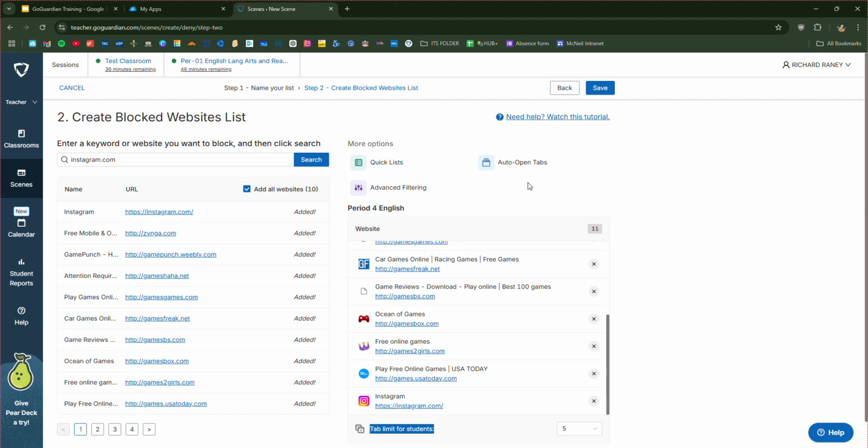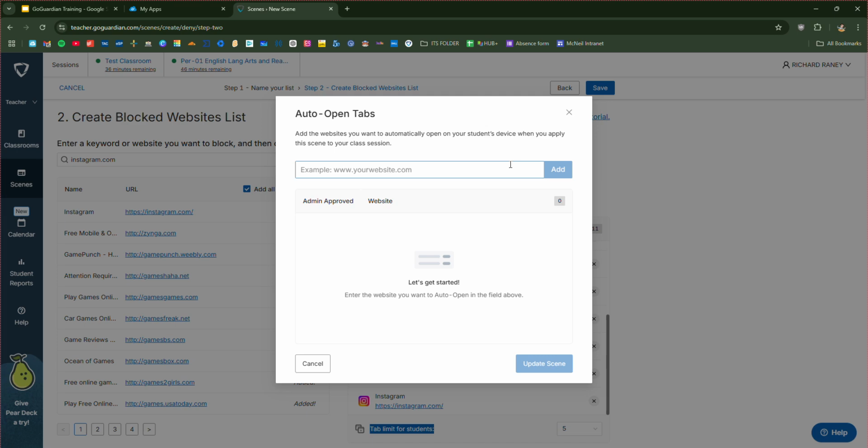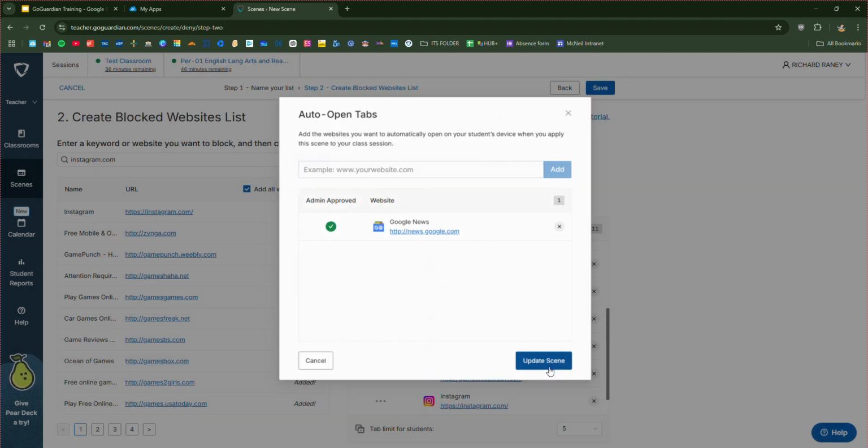Another option that's very cool is you can do auto open tabs. If your students every single day, when they walk in the door, need to go to the exact same website, you can just have it automatically open when you start the class and apply this scene. So if I say, hey, every day we start the day by reading the news, then we'll just put it right here, say admin approved, and click update scene.